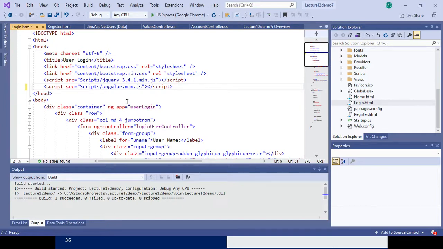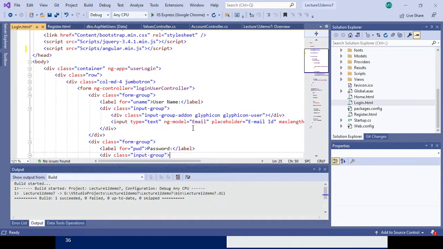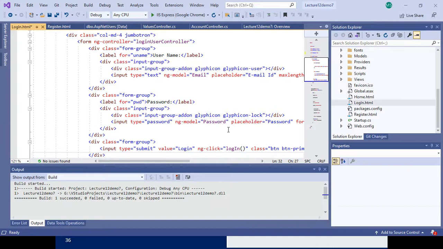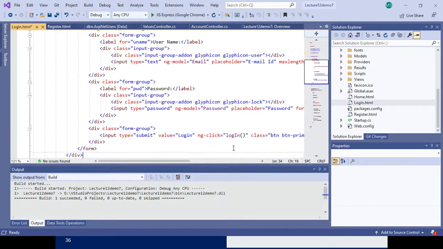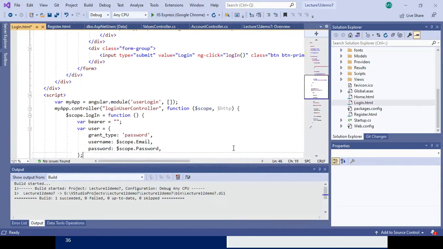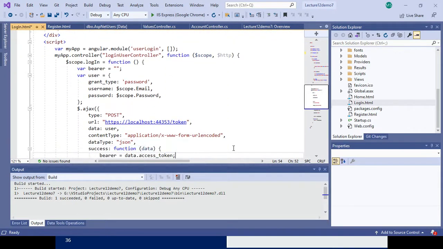Now again, first we need to create a module which is userLogin. Next we need to create a controller which is loginUser, and after this we need to mention the text fields with the help of ng-model, email and password. And the last thing is, when we click the login button, the login function will be executed. After the login function is executed, the script will also be executed.